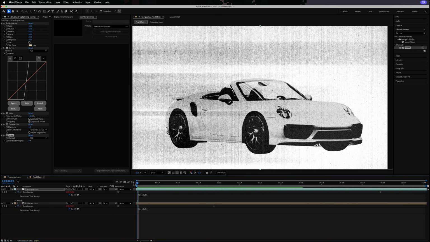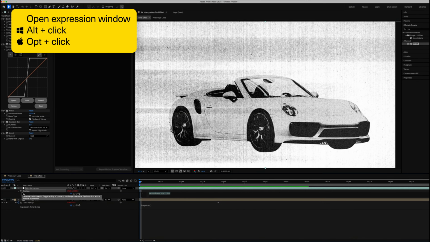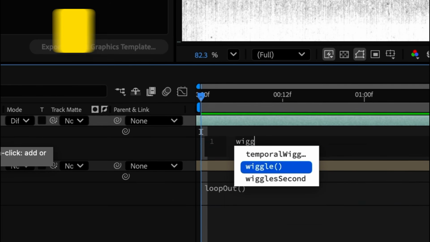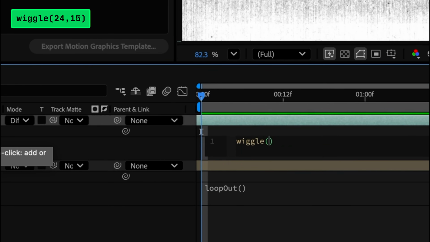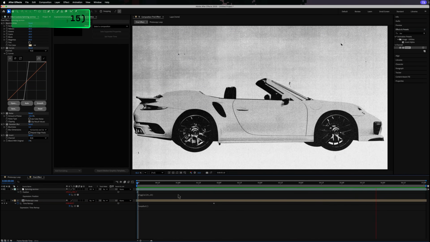So I want to have this jump around a bit. So I'm going to press P to bring up my position. I'm going to alt click the stopwatch and I'm going to add an expression. I'm going to type a wiggle. And I'm going to open the brackets, and the first number here is how many times a second it's going to do this. So I'm going to do 24 times a second, and then the next value is how many pixels it's going to move by. So I'm going to type 15. So that should jitter around.